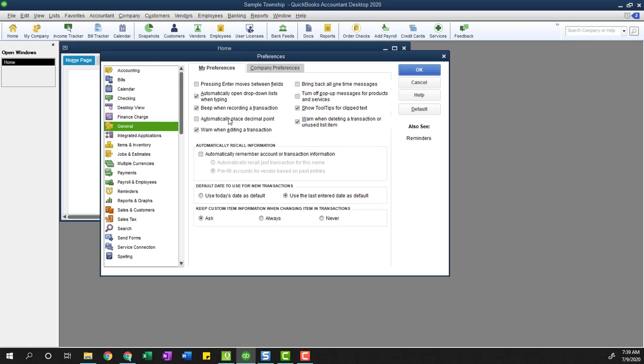Automatically placing the decimal point, that's a personal preference. If you're typing $25, and you just want to type 25 and move on to the next field, then we're going to have this unchecked. If you have this checked and you type 25, it's going to automatically place the decimal point two digits in, and it'll be 25 cents. And so if you have this checked and you want to type $25, you would have to type 2500, and then it would place the decimal point. So that's personal preference on how you like to key in your numbers.